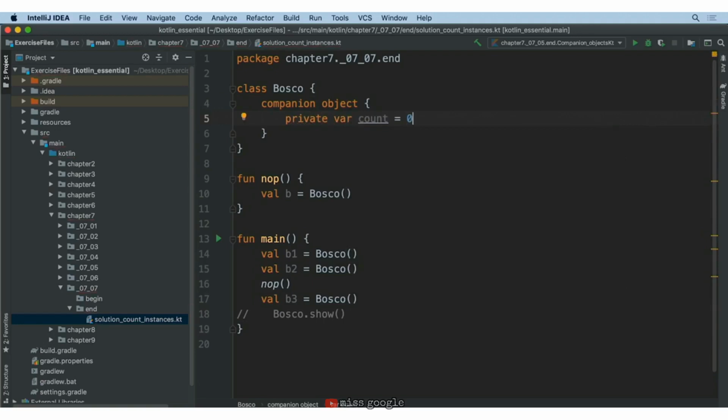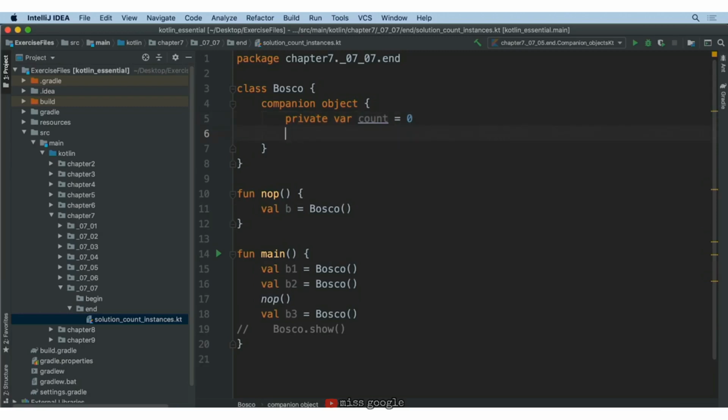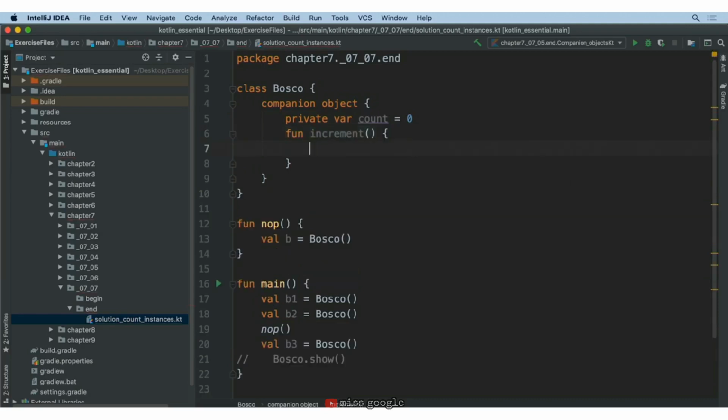We add two functions to the companion object, increment and show. The latter, show, allows us to see how many classes we created. The first method, increment, is the heart of our solution. We call it every time we create an instance of the class. So just below count, we say fun increment, it doesn't take any parameters and it doesn't return anything, and we just say count plus plus.